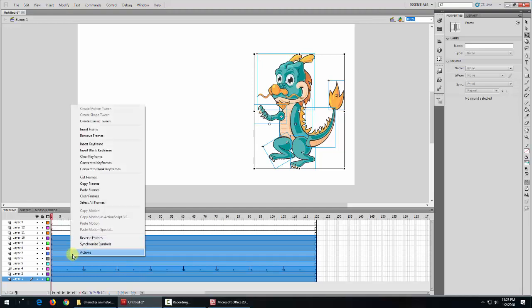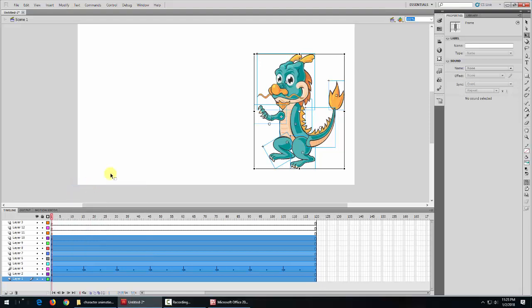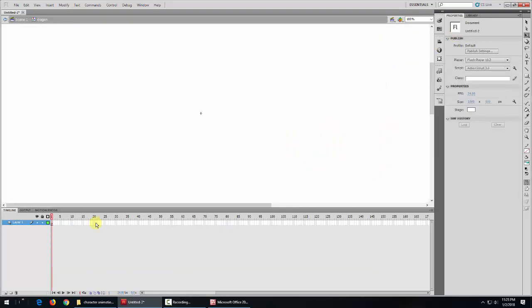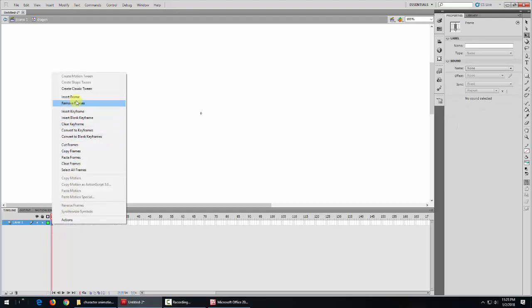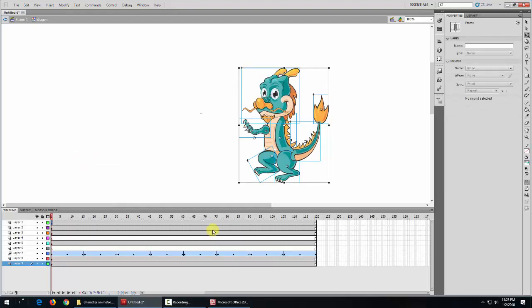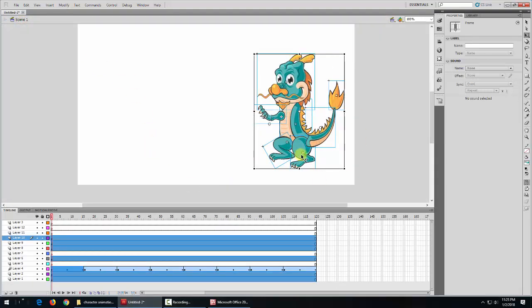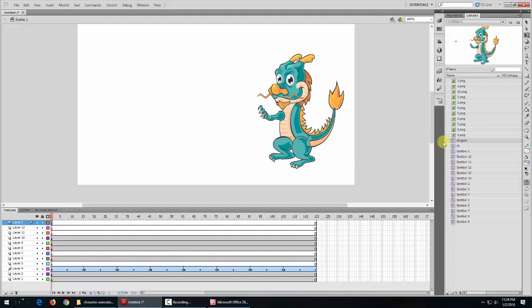But again, you select all the frames, copy them, insert, new symbol, a graphic symbol. Let's just call it dragon. Okay, right click over here, paste frames, go back to scene 1. Okay, we don't need this anymore, but I don't want to get rid of it and leave it there just as an example. So now I can take on some other layer, take dragon, drag it on over here.